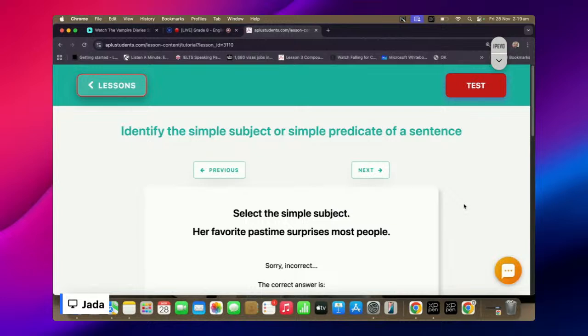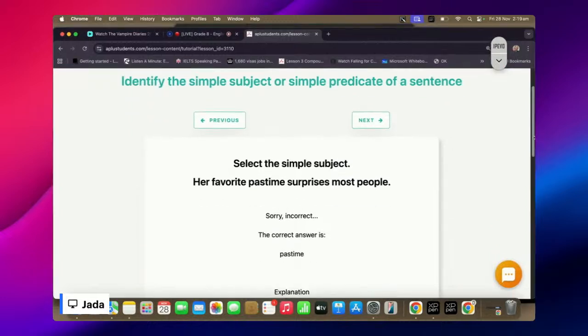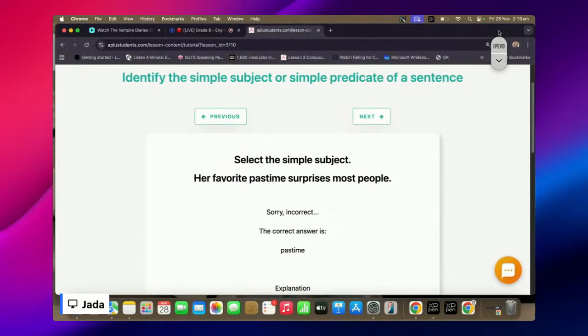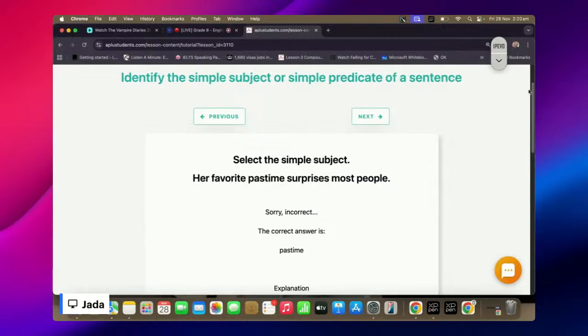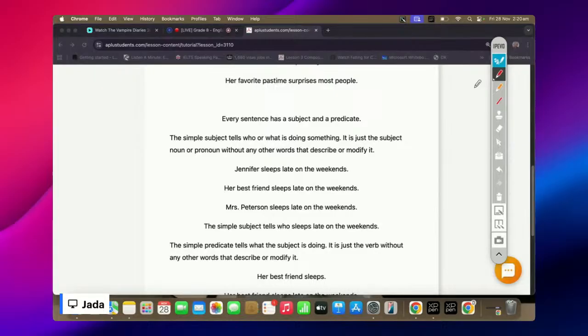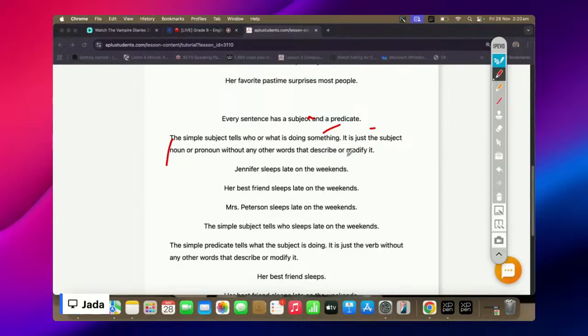So we have identify the simple subject or simple predicate of a sentence, okay? So every sentence has a subject and a predicate, of course. Now, the simple subject tells who or what is doing something. It is the subject, noun, or pronoun without any other words that describe it. So, Jennifer sleeps late on the weekend. Her best friend sleeps late on the weekend. Mrs. Peterson sleeps late on the weekend.